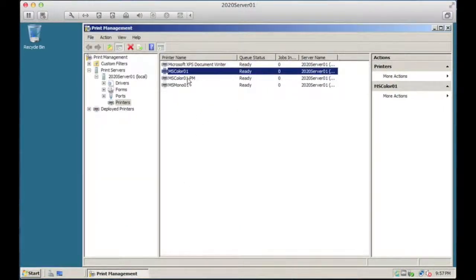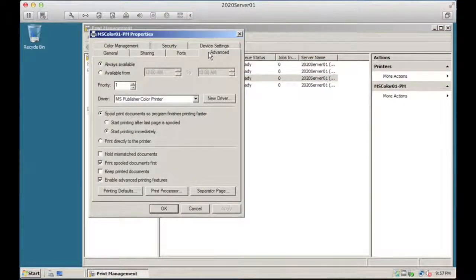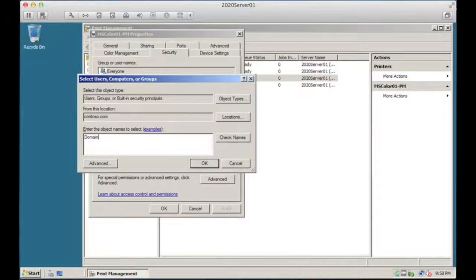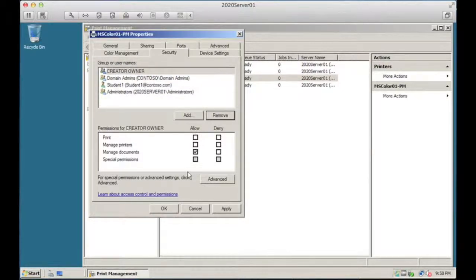And now we're going to open up the MS Color 01-PM properties. And we're going to make sure that this printer is always available. And then we're going to set its priority to 99. We're going to click Apply. And we're going to go to the Security tab and add the domain admins group to this list. And we're going to grant them the allow print permission. And we will also be removing the everyone special identity from this list as well. Then we click Apply and OK.